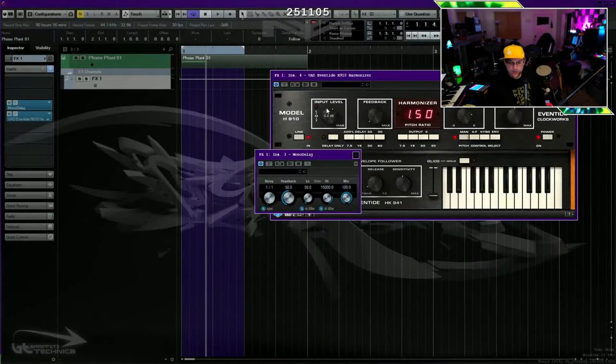It was doing that. It was weird. It was on fully wet, no feedback. You'd think there'd be one tap, but there wasn't even one tap. I'll have to remember that.